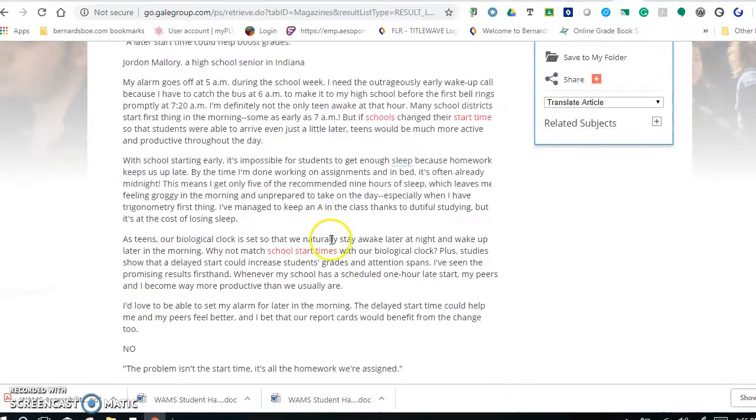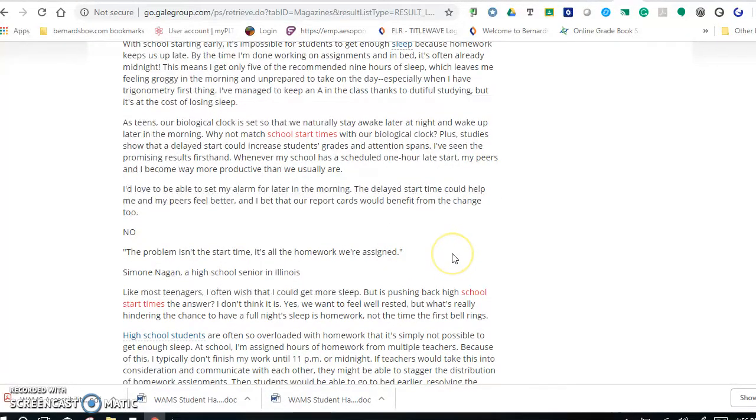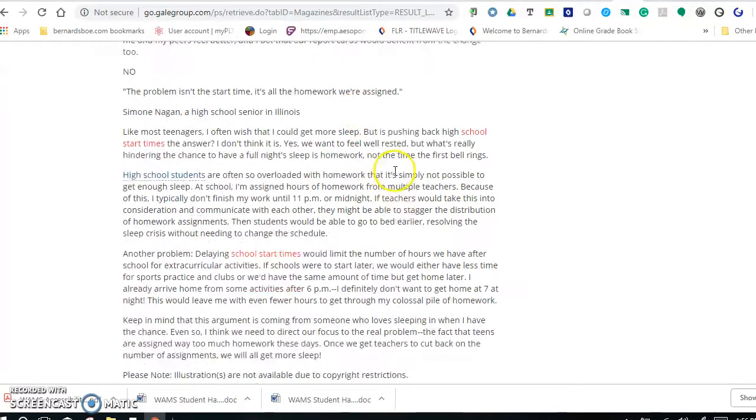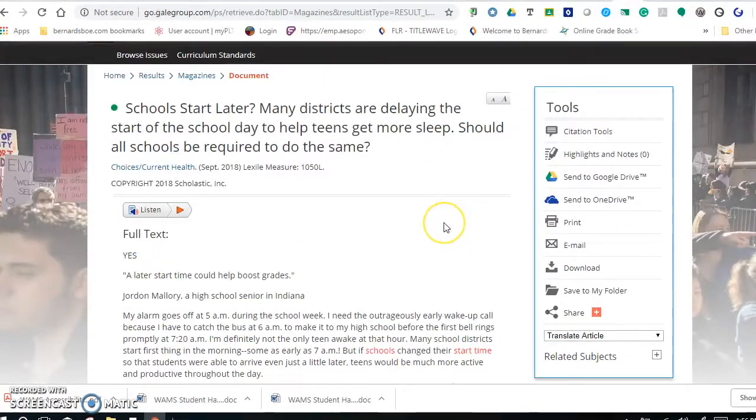So as I read through this, I see some potentially useful information, maybe some anecdotal information, maybe some information on sleep cycles for students. So I think I'm going to save this article. This is very easy to do. In the Tools box, you're just going to click on Send to Google Drive.